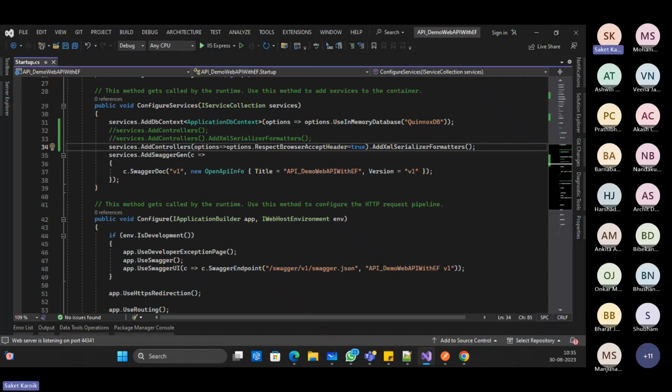Sanket, I have one question regarding the status code. 200 and 201. While with HTTP GET, I am getting a 200 response, and 201 is for the POST. Yes.